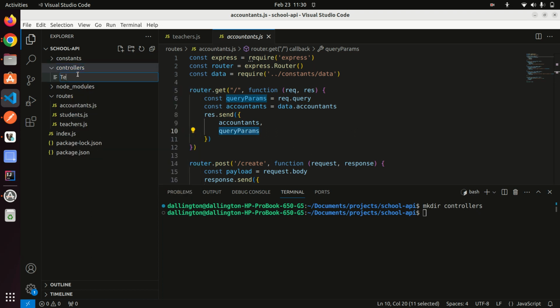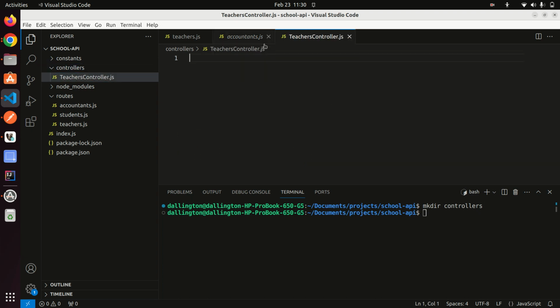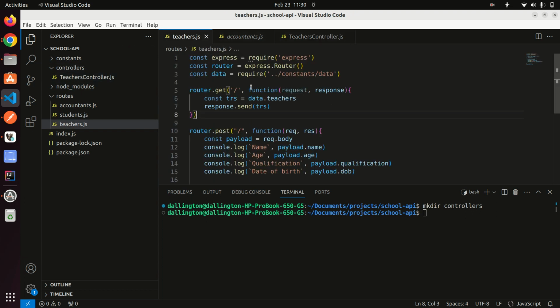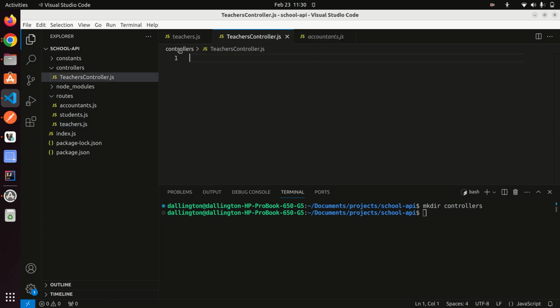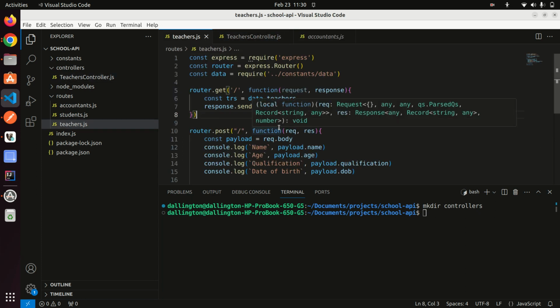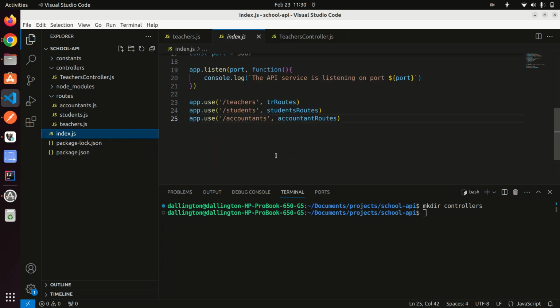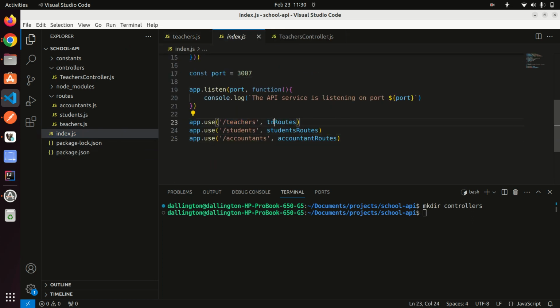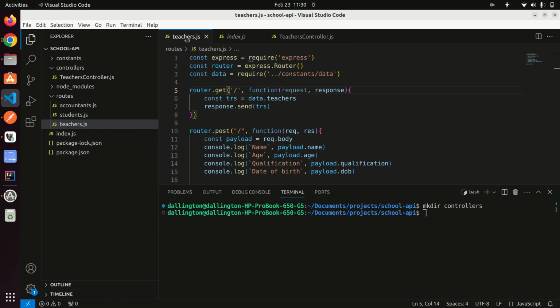So in this case, we can create the first controller. We can call it teachersController.js. We've created this file, teachersController.js, and this is where you write your business logic, or where data is processed. For example, when you send in a request for getting teachers, remember here we only have /, because we've already mapped /teachers to go to the teachers routes file.